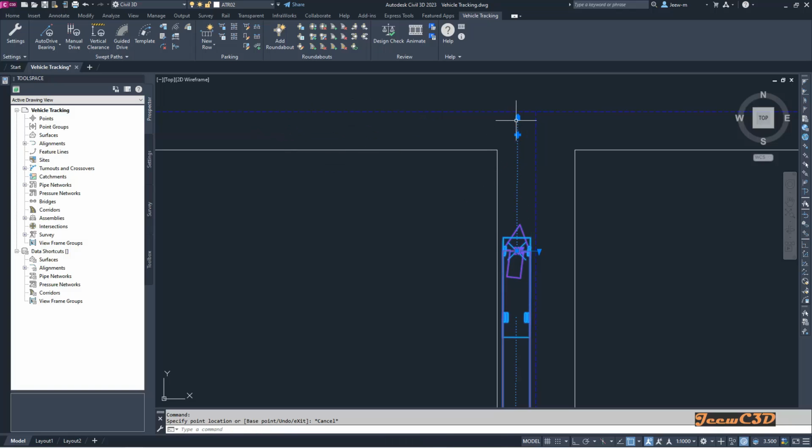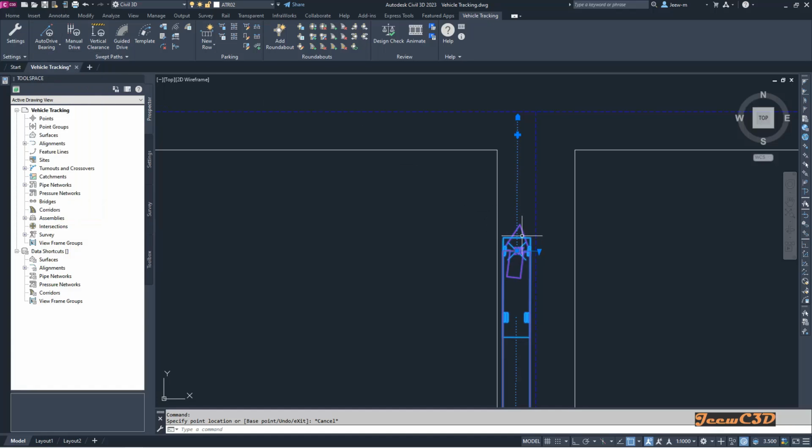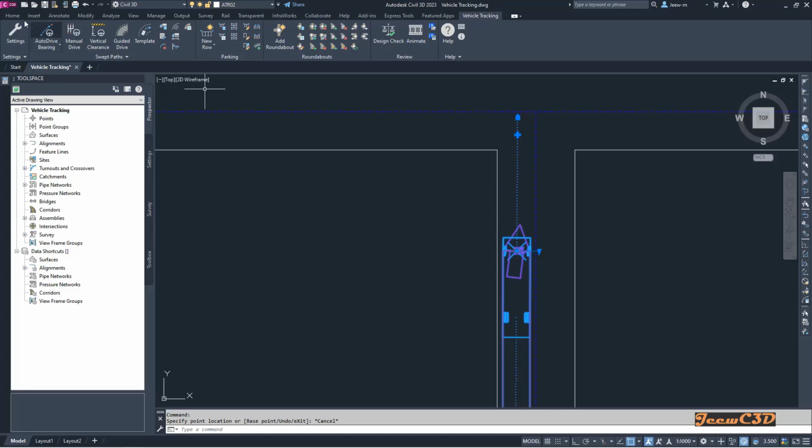You can relaunch the auto drive bearing option from this position. Otherwise, you can use this auto drive bearing option. So make sure to use the last vehicle path. You have to select it, otherwise it will not be used when you are clicking this auto drive bearing. Now my option is already selected.